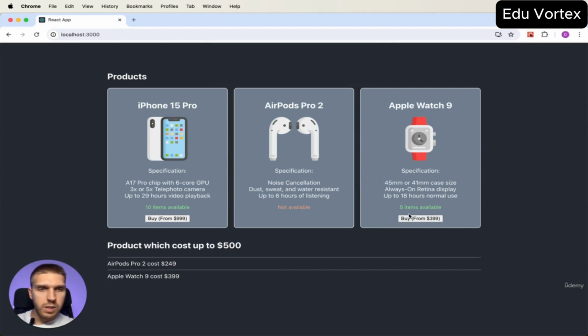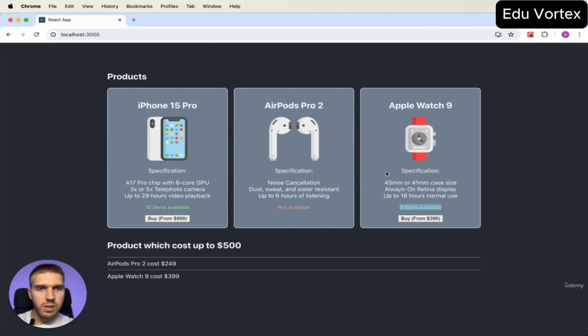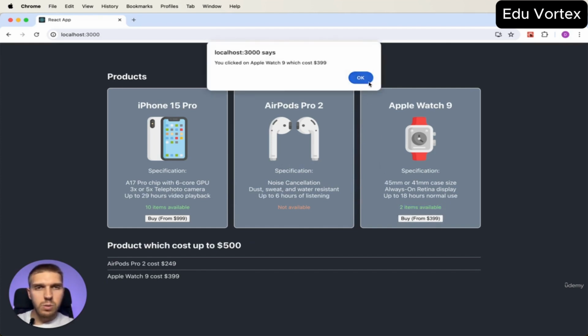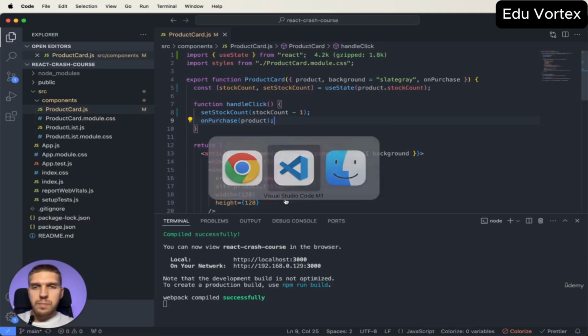So when I click on it, I see 5 items, now 4 items. Let's click one more time. You see it updates the value. It's because the useState hook communicates with React well and it can update the value on the page. So that's fine.